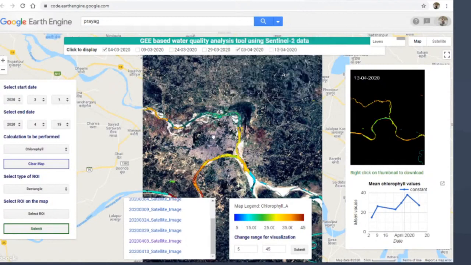So these 2 images have been added to the map. The one on top is the image from the 3rd of April 2020, and it is in brown and yellow shades. And the one from 4th of March represents bluer and greener shades, which represent a low chlorophyll content.